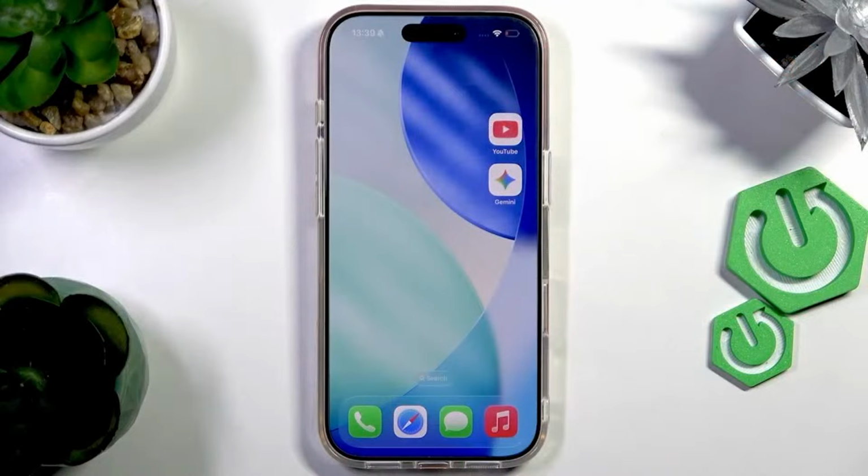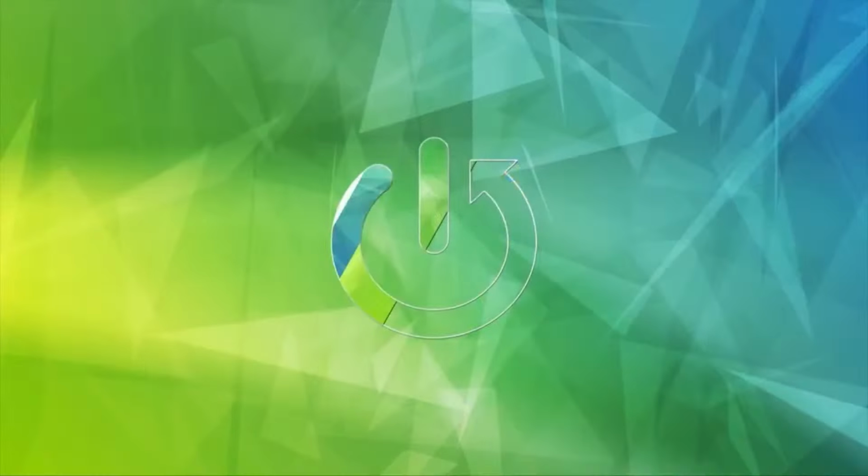Hello everyone, welcome to the HardReset channel, and today I'm gonna show you how to set a photo timer on the iPhone 17 Pro.